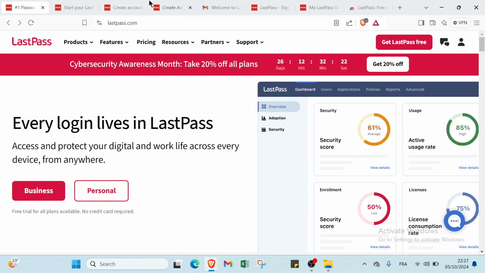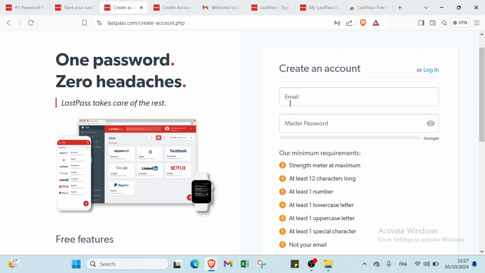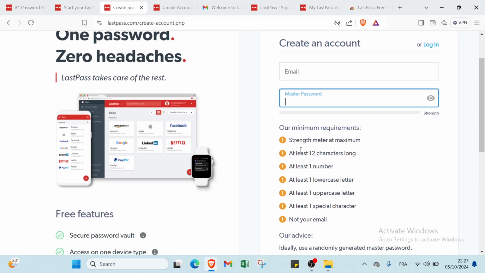you have just to create an account here. You write your email address and your master password. About the password, you have to respect the conditions and the requirements here. For example, we have strength meter at maximum, at least 12 characters long, at least one number, at least one lowercase letter, at least one uppercase letter, at least one special character, and not your email also. So for example, I will give you something.